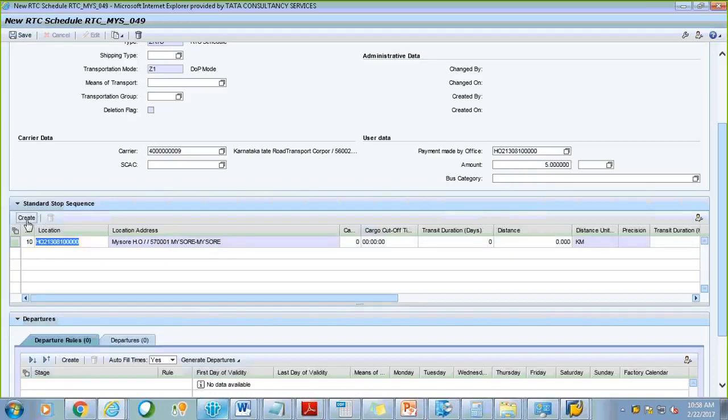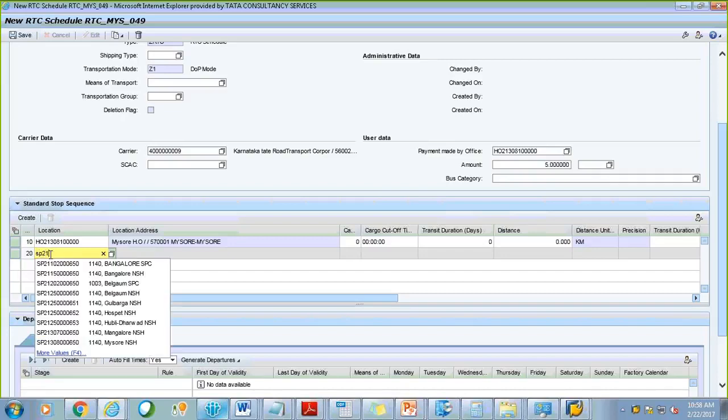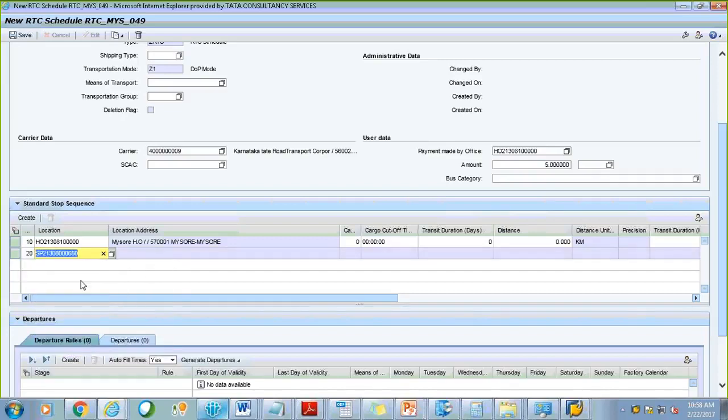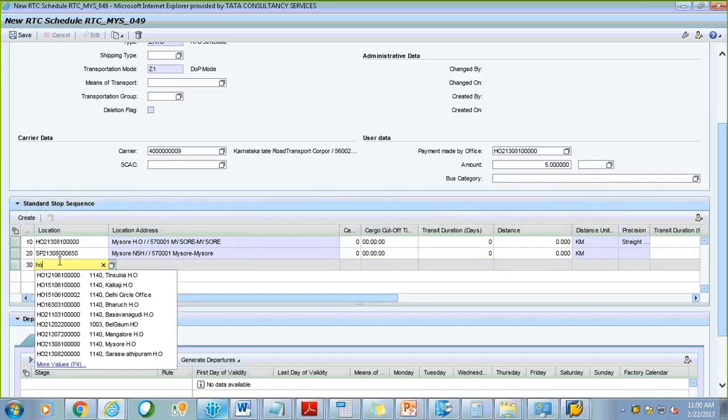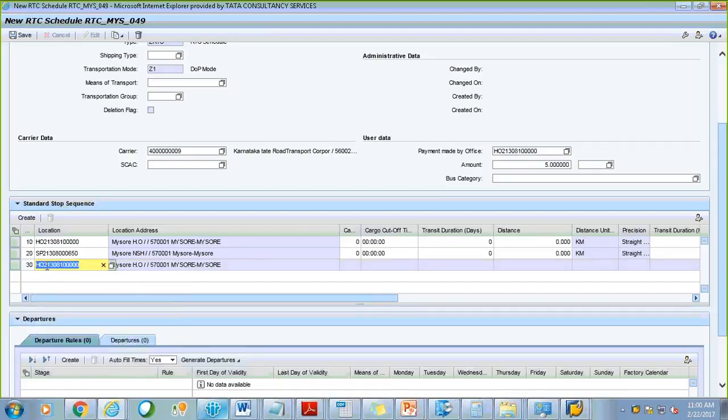Once you click on enter, the location address of the office automatically comes from the database. So next select the second location, that is, let's say SP21. It goes to Mysore NSH and then click on enter. Let's say the bus again comes back to Mysore HO in our case. I'm just taking an example here and then press enter.